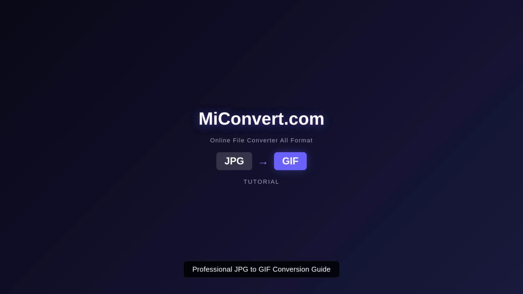Hello, and welcome. Today I'll demonstrate how to convert JPG format to GIF using MiConvert's free online tool.